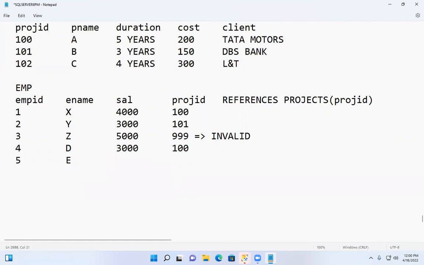So his salary is okay, 2000. His project ID is null. Null is allowed or not allowed? Allowed. Null is allowed. That means at present, this employee is not assigned to any project. If he is not assigned to any project, okay. But if he is assigned to some project, that project should be a valid project.